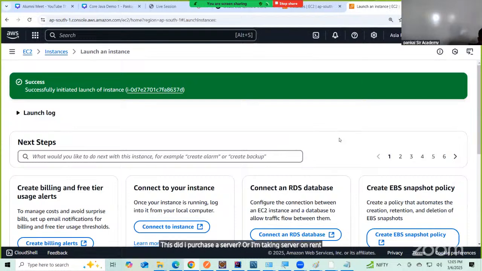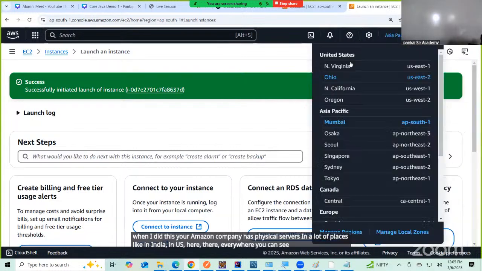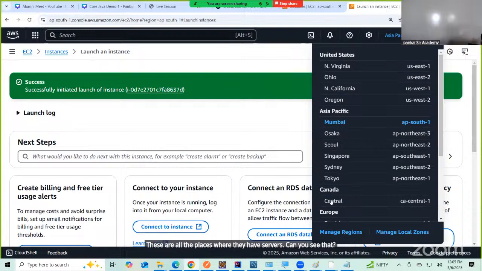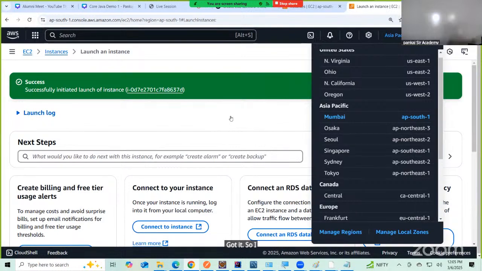Now, what happens when I did this? Your Amazon company has physical servers in a lot of places, like in India, in US, everywhere. You can see these are all the places where they have servers. Big data centers they have, and they're giving these data centers on rent. Got it? So I will have to learn how to set up an infrastructure before the deployment of my project.